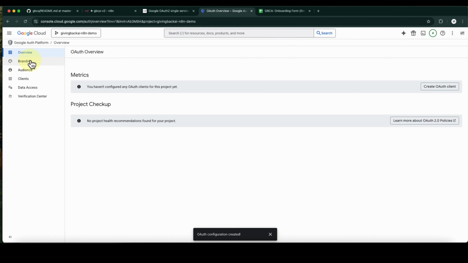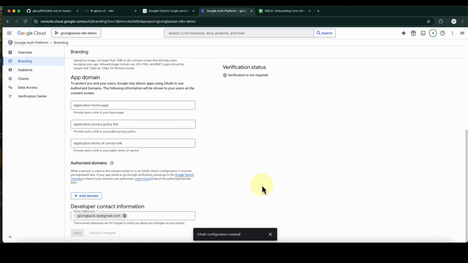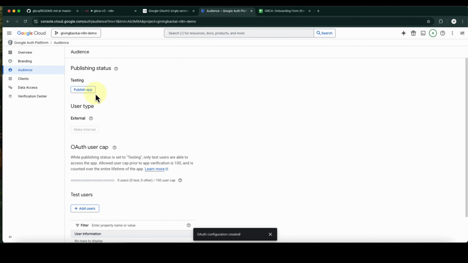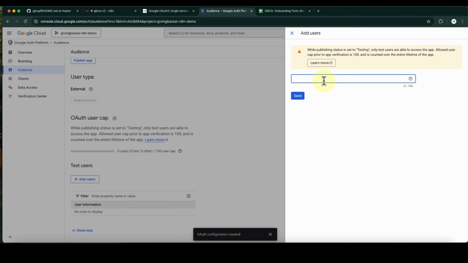The next step is click on branding. Let's see what they offer here. Okay, you can see developer contact information is there. Click on audience, add test user. This is going to be the same email that you would like to log in with Gmail through n8n. Okay, just click here, save.